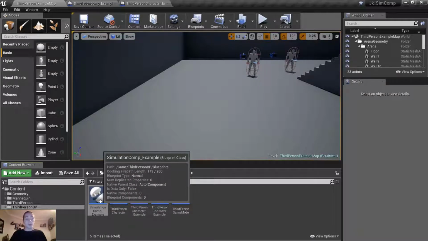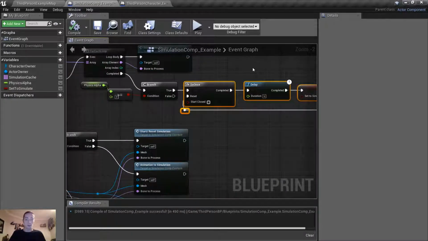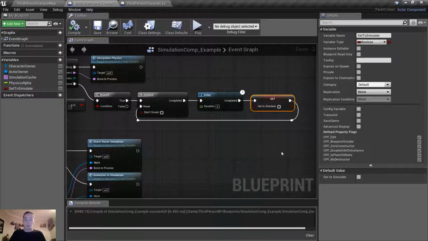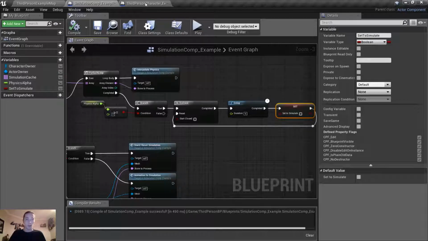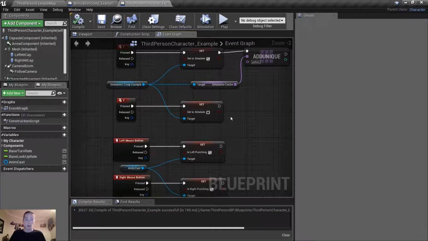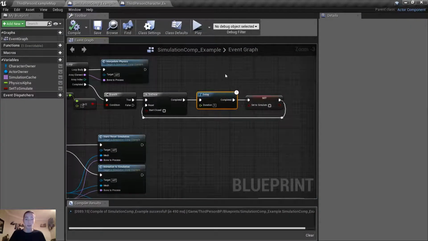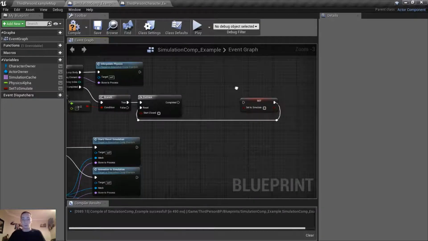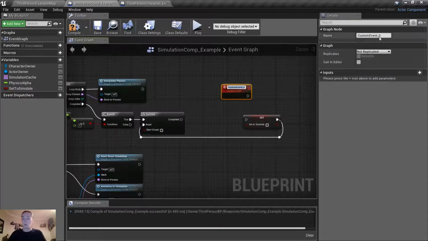The first thing I wanted to do today was, inside this simulation component, fix up this little do once delay and unset of set to simulate, because doing it like this and then resetting it like this causes a little hole if we reset it before this delay is completed. So I'm going to delete this delay altogether, and I'm going to add a custom event for recovery delay.